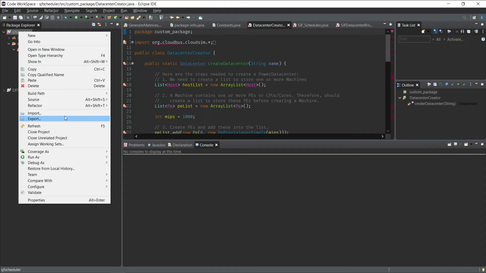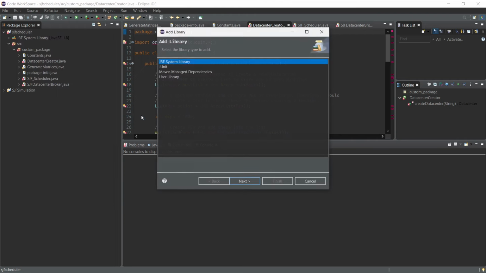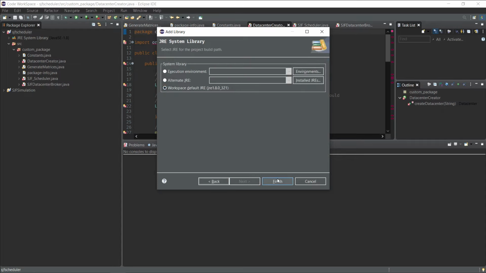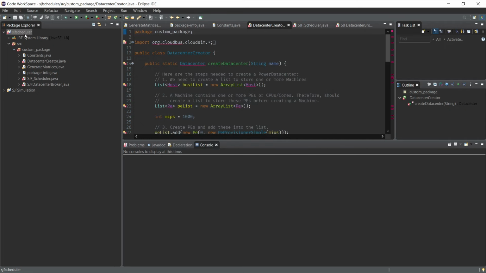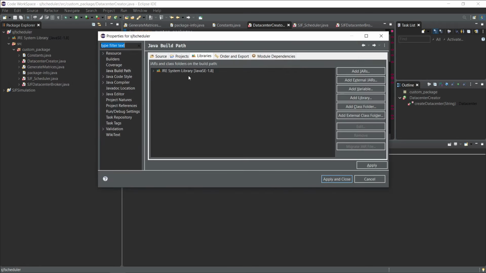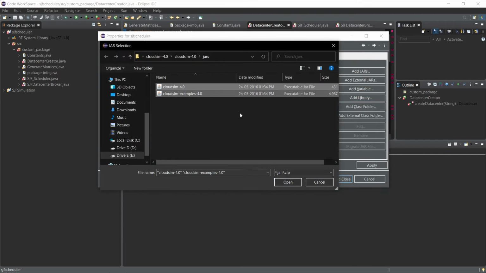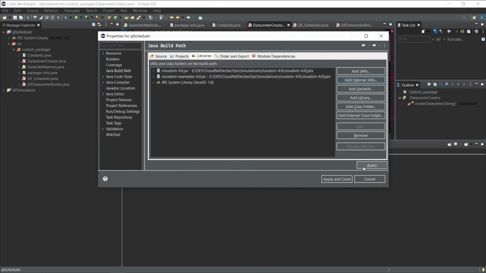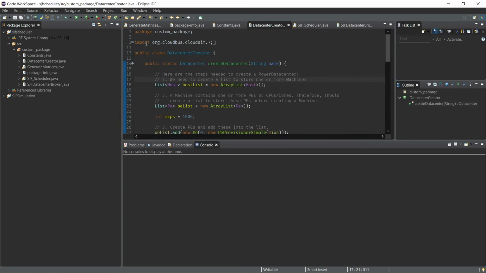So we'll right click here, then Build Path, and Add Libraries. There are JRE libraries next. Just a second, right click, Build Path, and Configure Build Path. Here in the Libraries section you need to add external jars and go to the path where you extracted the jar files. Select these, open, then Apply and Close. Here you can see that all the red linings and errors have been resolved.